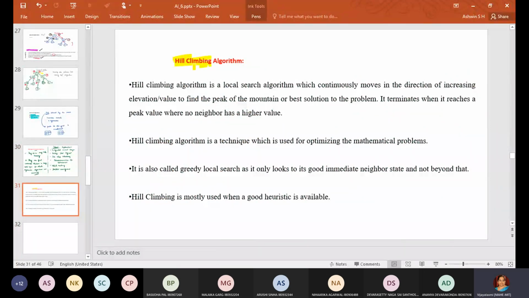So, what is the hill climbing algorithm? It is a local search algorithm which continuously moves in the direction of increasing elevation or value to find the peak of the mountain, or the best solution to the problem. This is our main interest. It terminates when it reaches a peak value where no neighbor has a higher value.